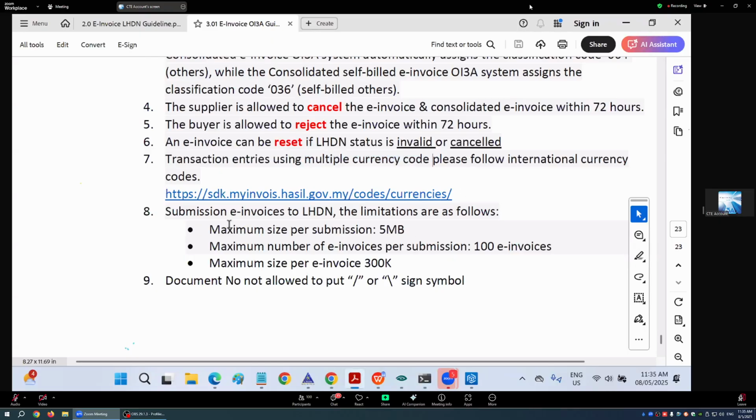SDK link. As I said, there is a limitation for the moment. Per submission, 5 MB. That's why in our 3A, you can only submit 100 invoices. If your invoicing is not so heavy, we propose submitting 10 invoices per batch if you're running a workgroup environment, or your internet is very slow, or your server is very old and slow. Do not submit too many. It takes time to run.